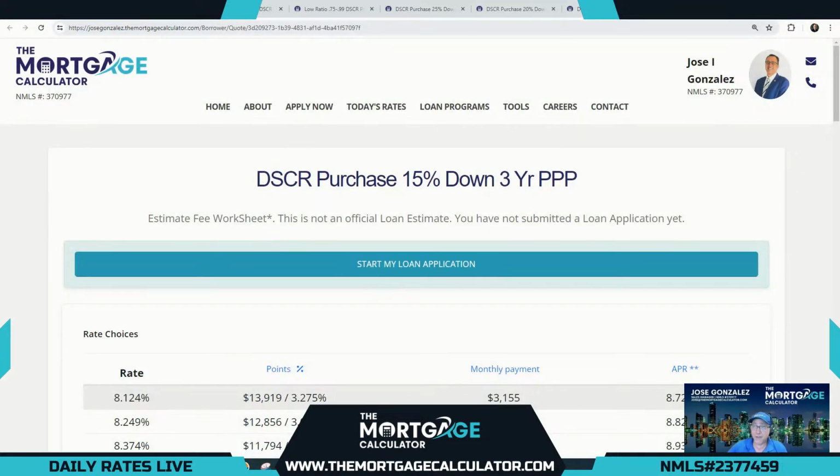Our first option, the unicorn, right? The 15% down DSCR option, right? Well, great news. There's more conduits coming into the market.